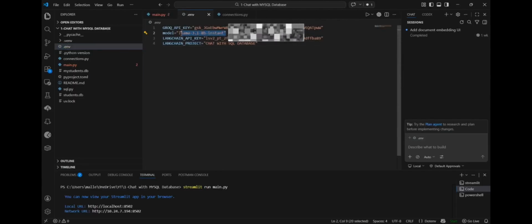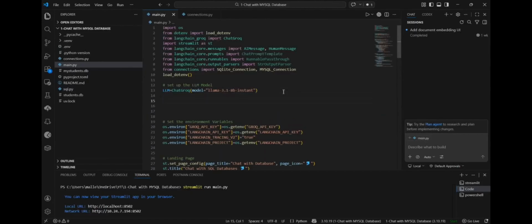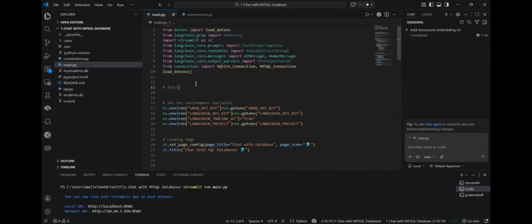I'm importing this model from Groq. Basically, Groq allows you to access different LLM models that you can get for free as well. So please check out the models as well. And the API key is already defined in the environment, so there is no need to give the API key once again. Now we'll write a function to get the SQL query.